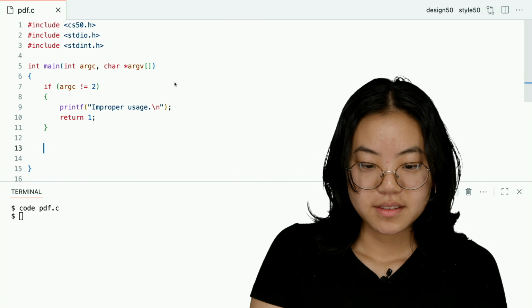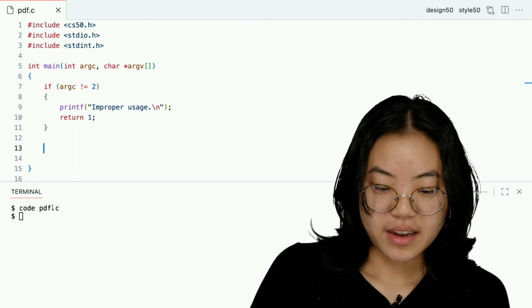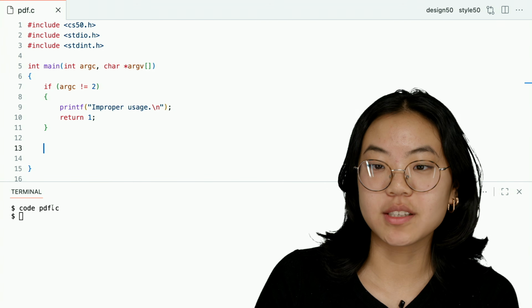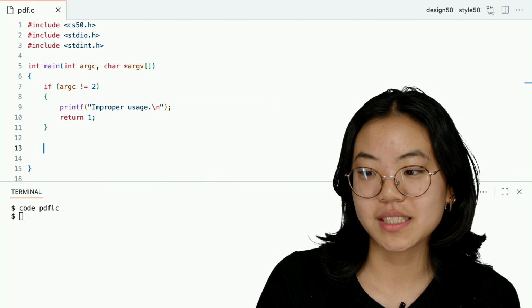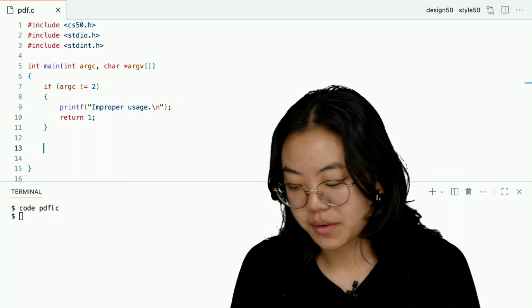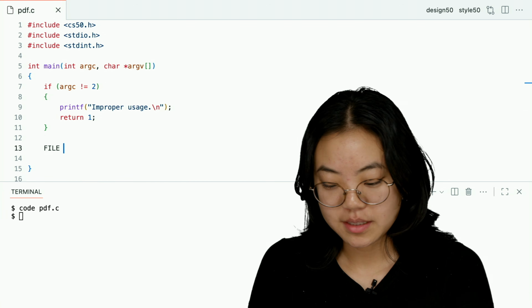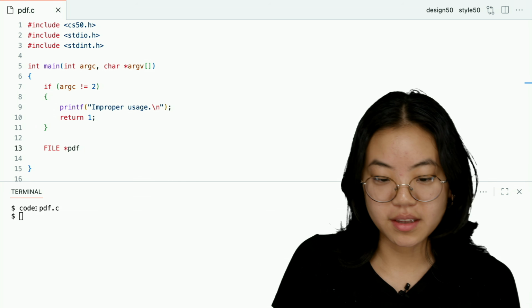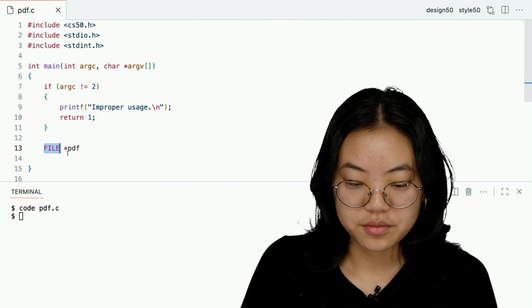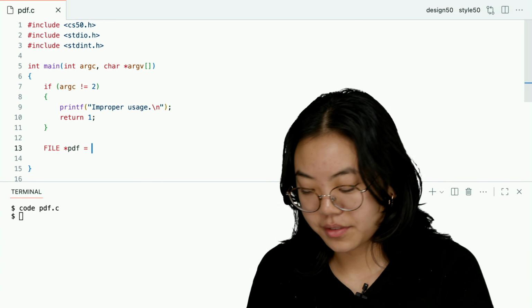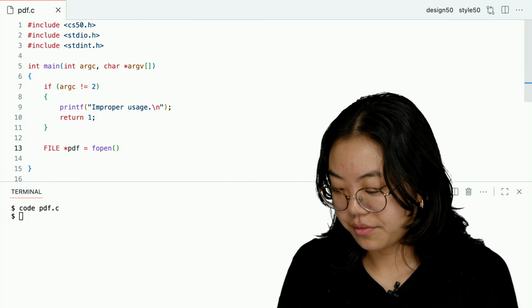Okay. So then once they've given me a file, the first thing I should do is open that file, right? I want to be able to see what's in it. I should first open it up. So similar to the syntax we were doing before, I'm going to have a file pointer called pdf, and I'm going to fopen.